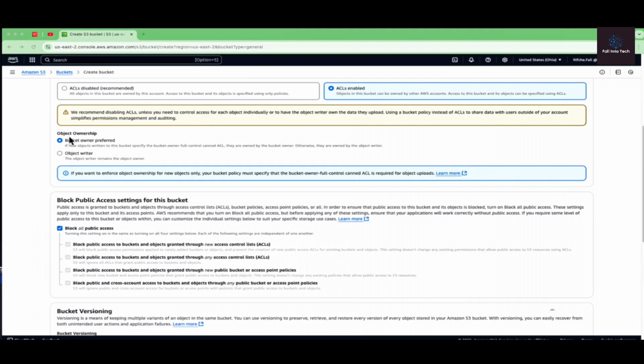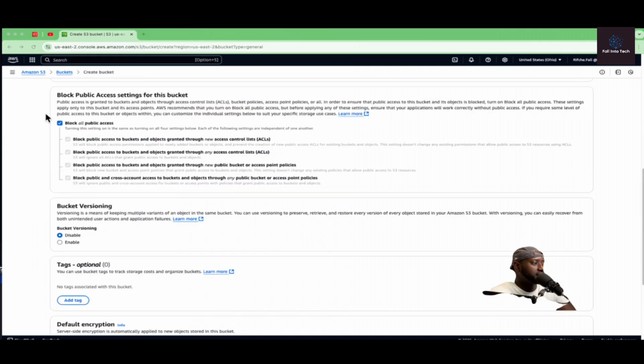So as you can see here, we're going to leave object ownership as the default. The reason it's asking about object ownership is to make sure that whoever created the bucket is the one who's going to own the objects inside the bucket, or if not, someone else will have access to those. That's the reason it's asking here, but we're just going to leave it as the default, which is bucket owner preferred.